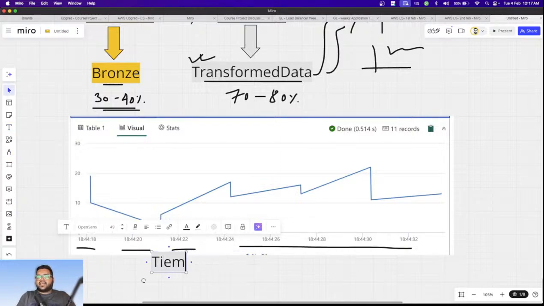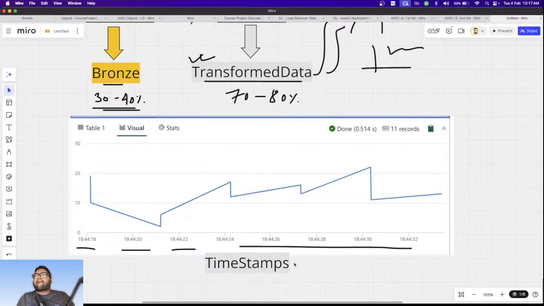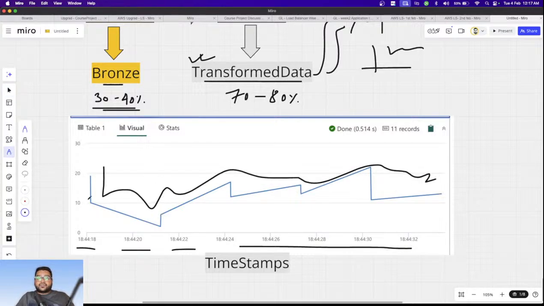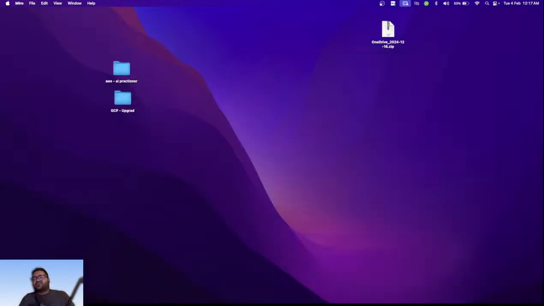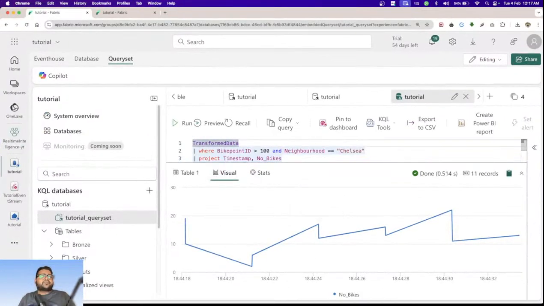Makes sense? This is the timestamp. That's one of the reasons why we have added the timestamp, and these are the regressions, whatever the graph is showing, right? And we can also create multiple visualizations, right?